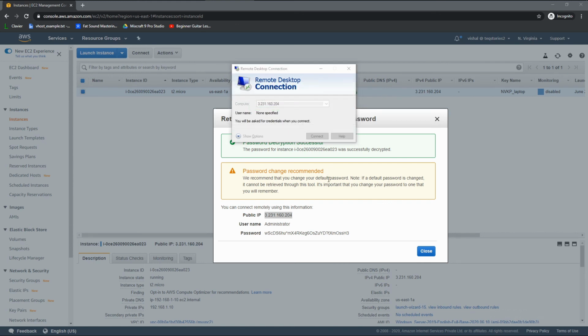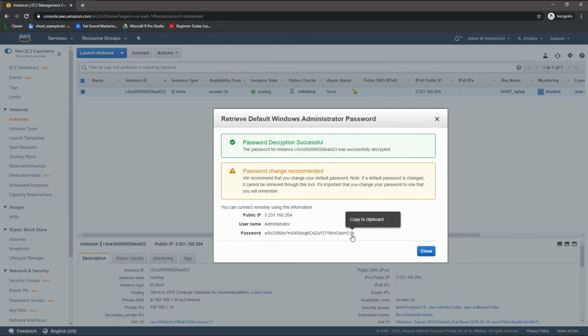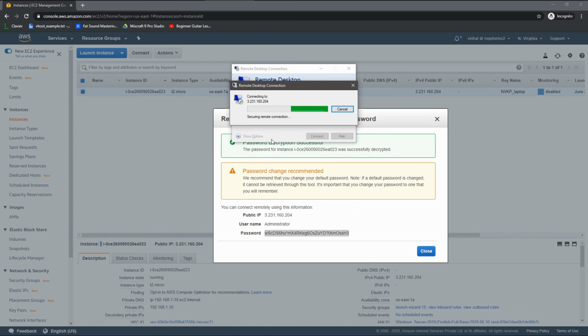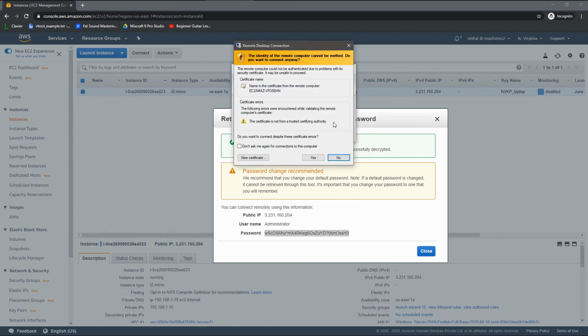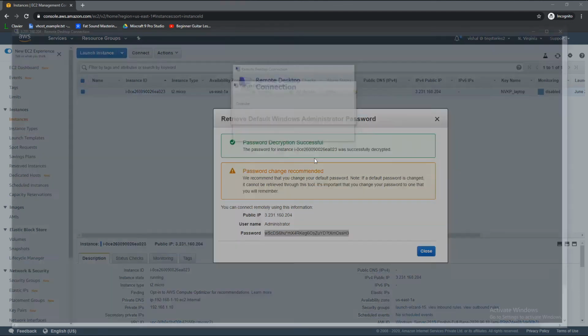All right, and you can see the username coming over here. Copy and paste it. The password coming over here. There is a button. You can just click it. It will copy it automatically. That doesn't happen for the other two. And you click on OK. So it will be showing you one certificate page. Just click on yes, and as soon as you click on yes, you should be getting the screen feed coming from the machine that you have launched.